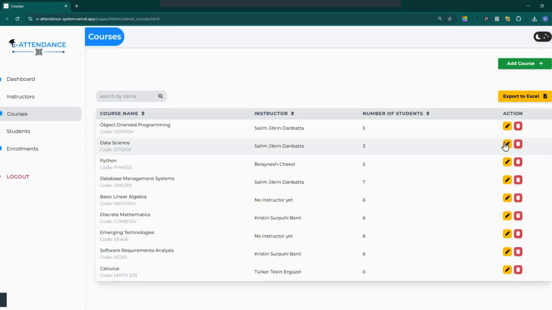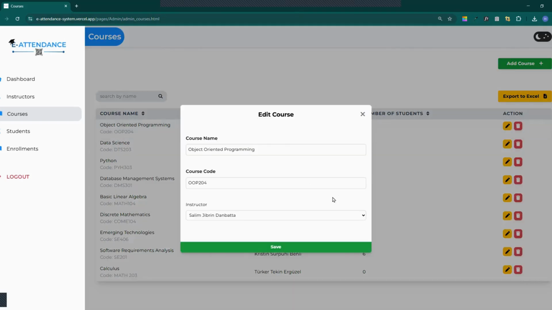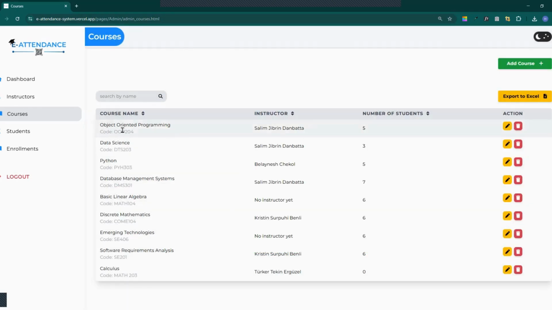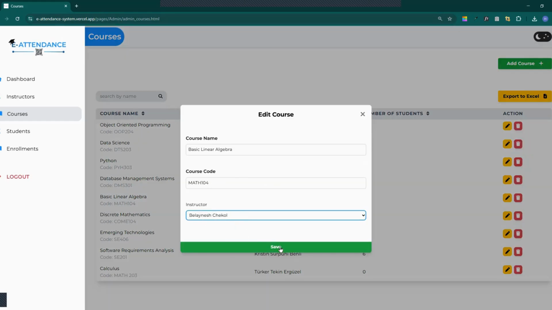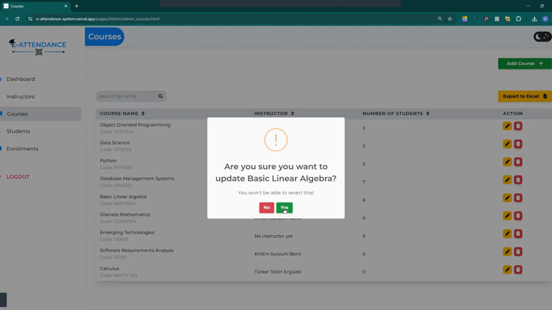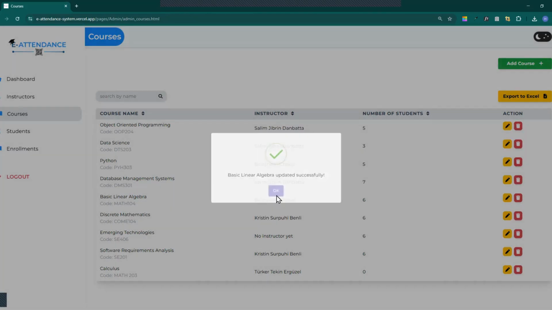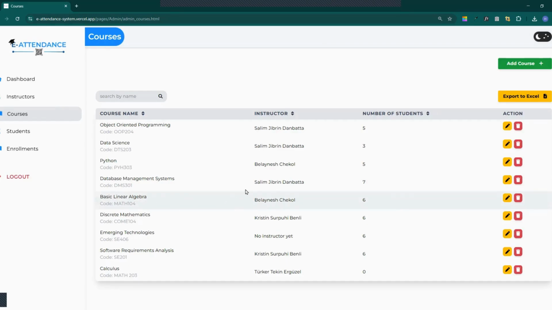Also, we can edit any course here. You can edit the name, the course code, the instructor. For example, let's choose this basic linear algebra. There is no instructor here. You can click on edit and select, for example, our doctor, and click on save. There is a confirmation message, yes, and it's okay. Basic linear algebra now has its instructor. That is the courses page.